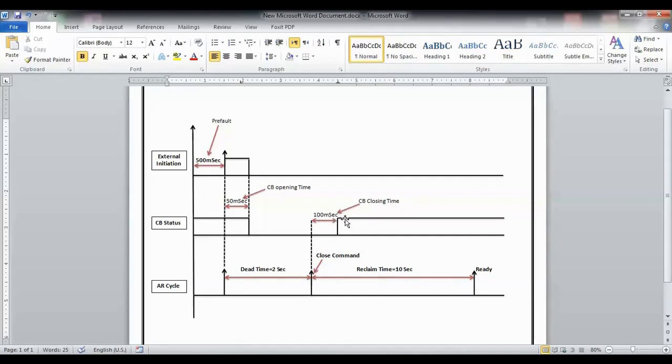What is its second state? If the breaker remains closed, the reclaim time starts from the moment the close command is issued. If the breaker remains closed after 10 seconds, the virtual output or the auto-recloser function will show you the reclose as successful. If you receive initiation during this period, it will immediately be unsuccessful.